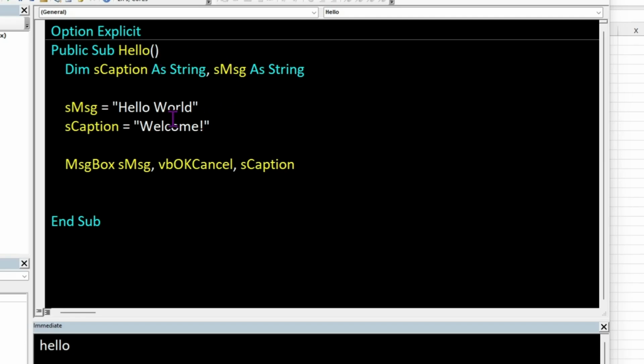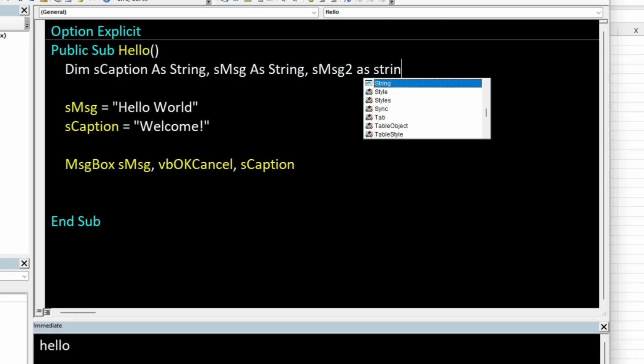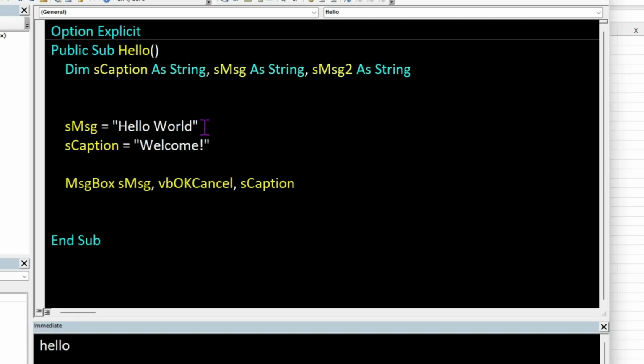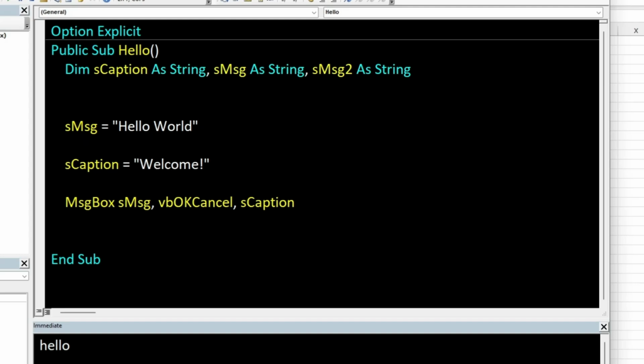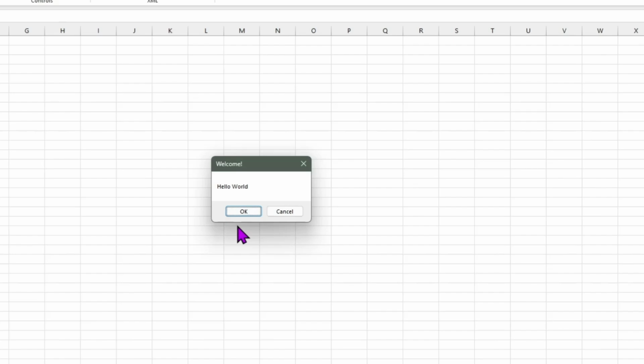We've given ourselves two string variables, but we're not limited. We can take as many variables as we need. So let's type in a third with sMessage2 as String. Let's set the value of sMessage2 equal to glad you're here. If we now run the module, we'll notice we don't see glad you're here.